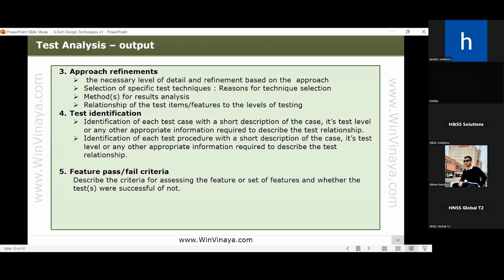The third point is approach refinements: the necessary level of detail and refinement based on the approach, selection of specific test techniques, reasons for technique selection, methods for results analysis, relationships of the test items or features to the levels of testing. Approach is nothing but we will have a certain level of test cases. One is username and password. If you consider the same example, if you give the correct username and correct password on the first attempt itself, it will log you into the welcome page.